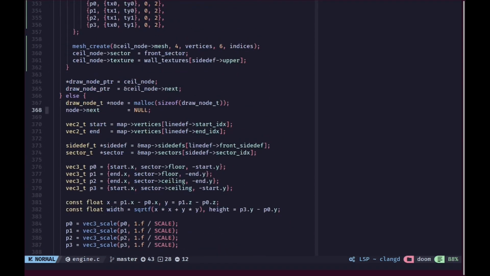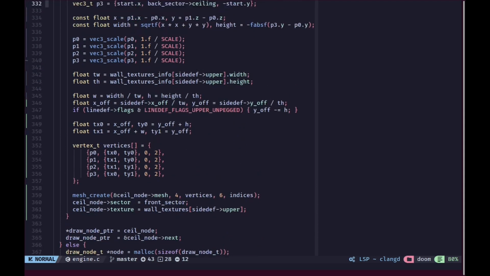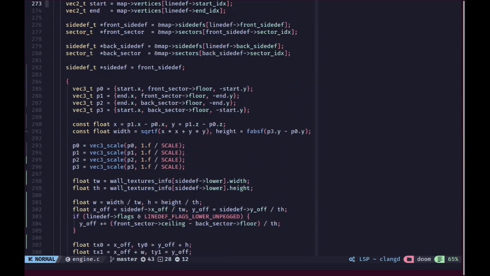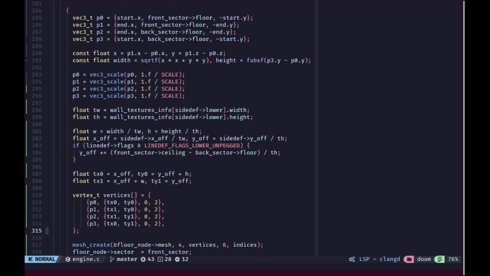So here you can see we are handling the solid walls. So up here we are going to handle the other walls. Now for this we are going to go to the start of this, and the thing I have changed is that first of all I have added a new side def pointer to the front side def so that we can access it easier, because the front side def is the one that matters when we are setting the texture and everything. So we are going to add that side def here.